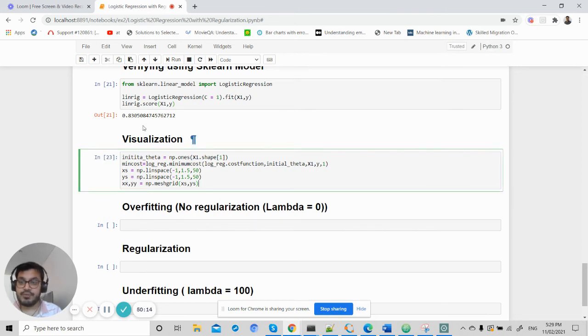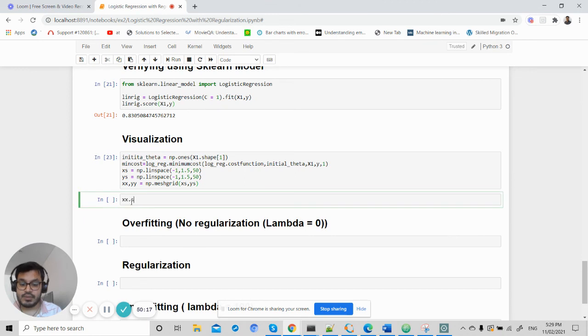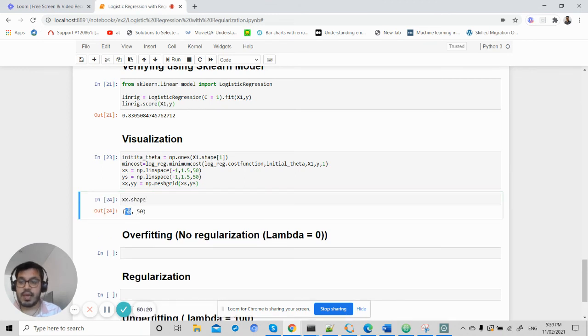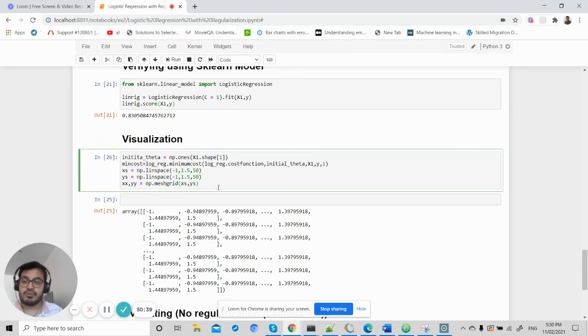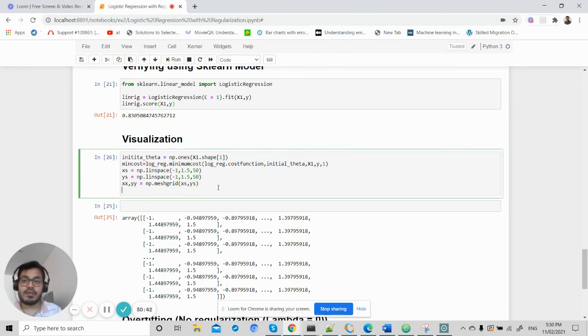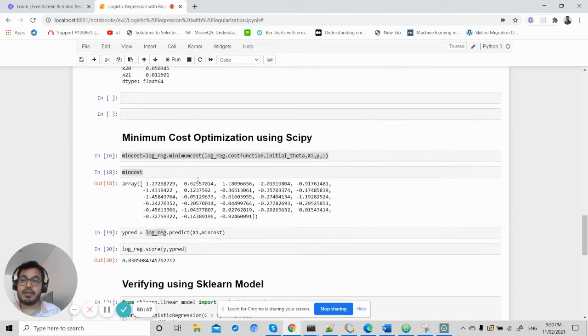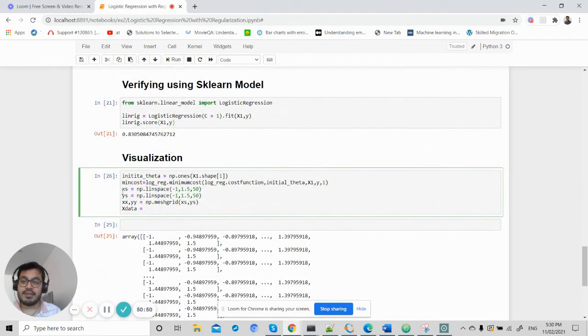If you see the shape of xx dot shape, it will have 50 by 50, because this is 50 by 50. So if you see the data, it will repeat all the line space that we have drawn from -1 to 1.5, 50 times, 50 by 50 times. That's what meshgrid does. Now suppose my x data is, so this is my x and y dummy data that I have created.